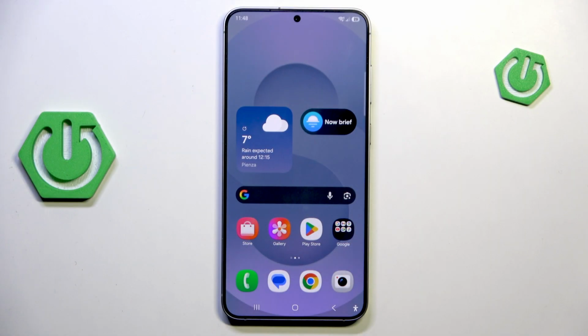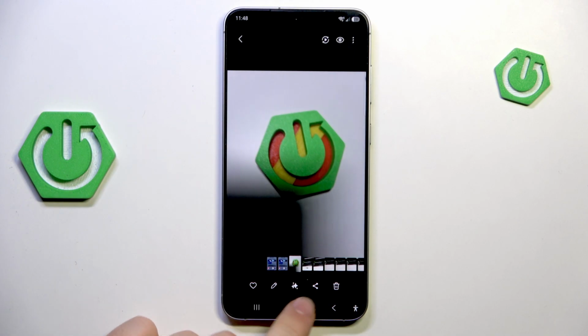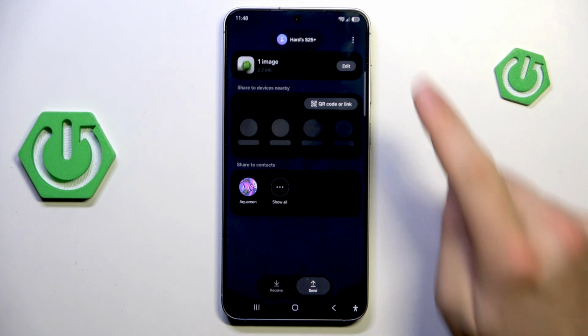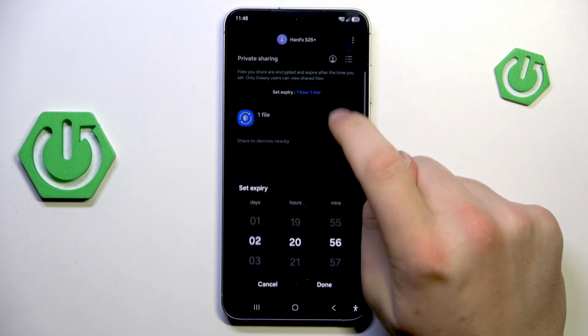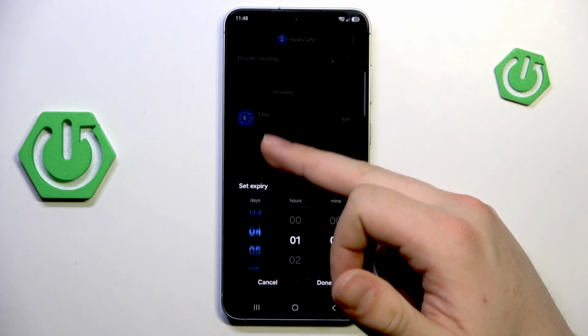Okay guys, so it's very easy. For example, you want to share a photo. You go to gallery, you select the photo, you click on this icon here, then you click quick share. You press these three dots, turn on private sharing, and here you can select how many hours you want it to last.